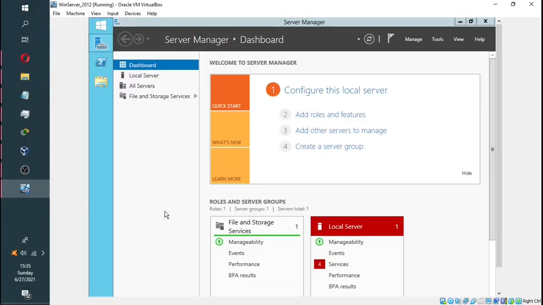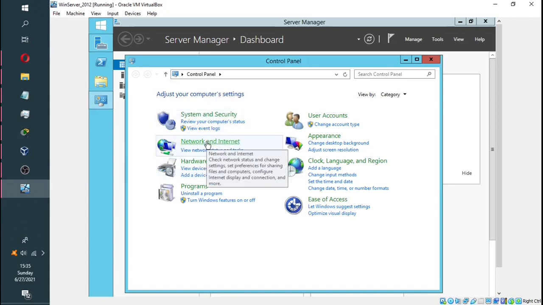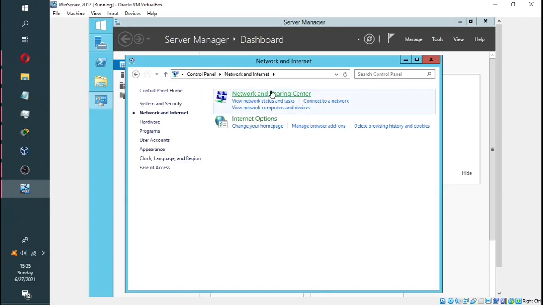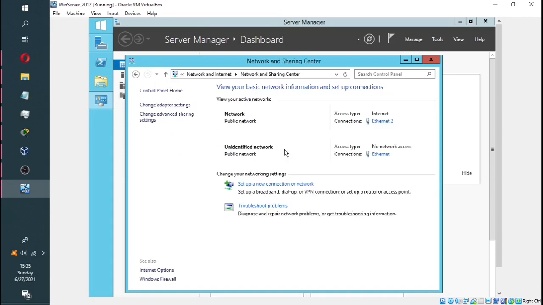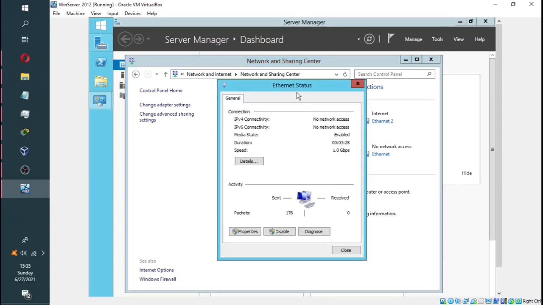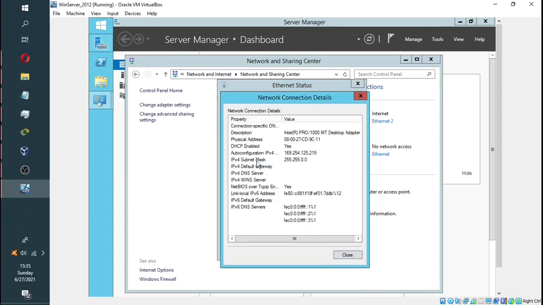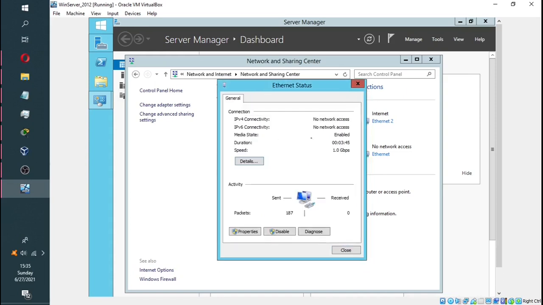So we go to Control Panel, Network and Internet, Network and Sharing Center, and then we select our internal network adapter. Then we look at the details to confirm. Yes, if you look, we have an IP address. How do we know? It's a 169.254 blah blah blah blah. That's the IP address. So we know that that is our internal network.